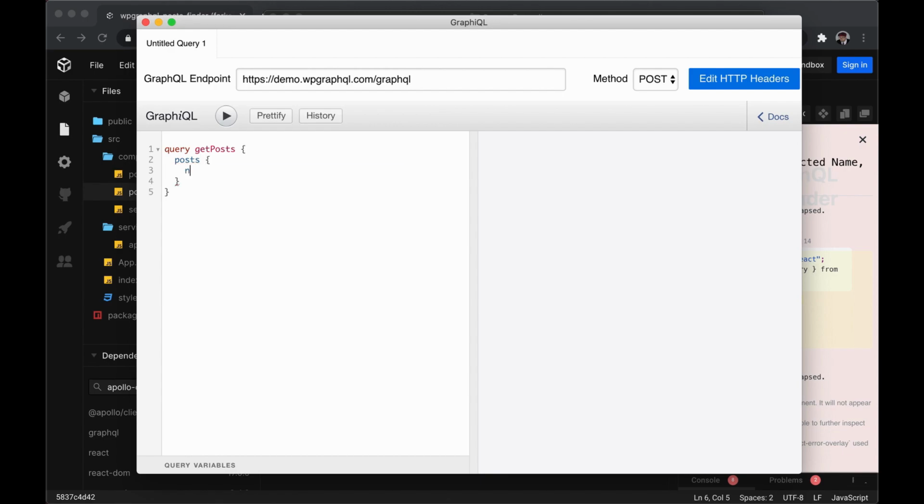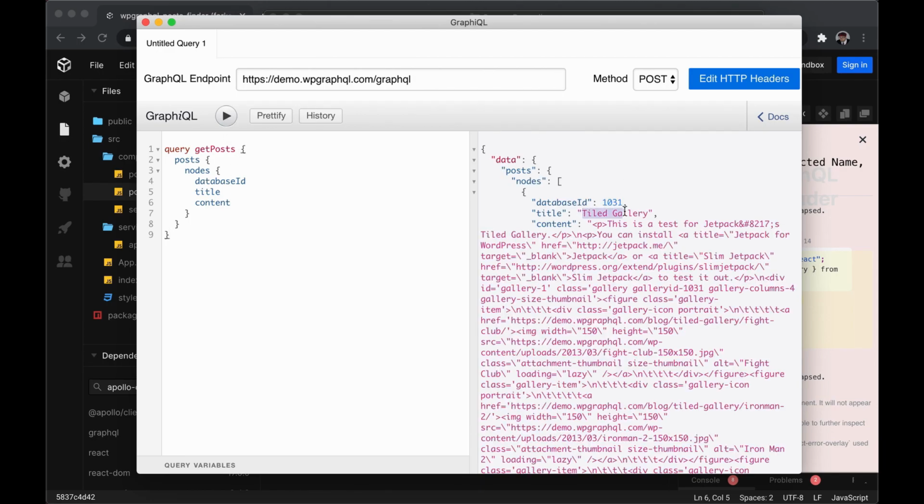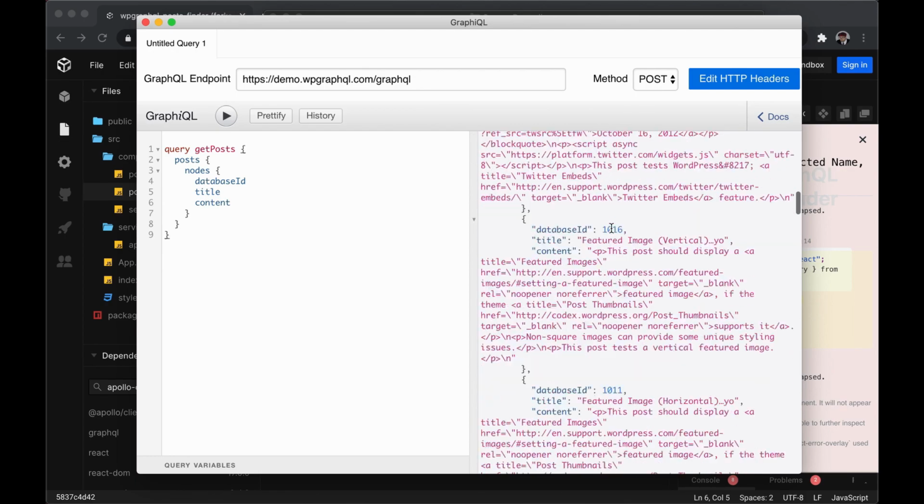And on each post, we'll grab the nodes, and for each node, we'll get the database ID, aka the post ID for that post. We'll grab its title. How about its content? So now that I've built that up, I'll hit the play button to actually execute this. And there you go. You can see I'm getting posts back here from our backend.